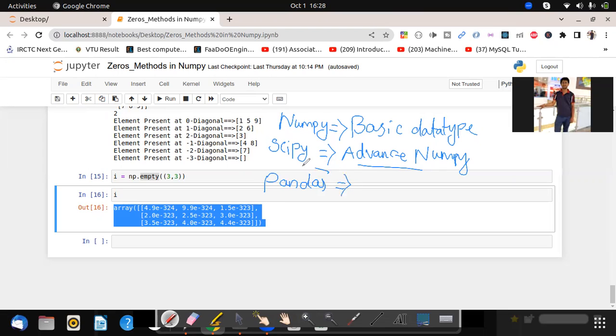This is very important, folks: the pandas library, and then the visualization libraries, which we will walk you through. Matplotlib is also a very, very important library. After NumPy, if time permits, we'll explore SciPy. After that we'll move towards pandas, and after that towards visualization: matplotlib.